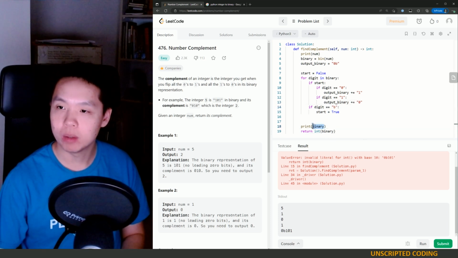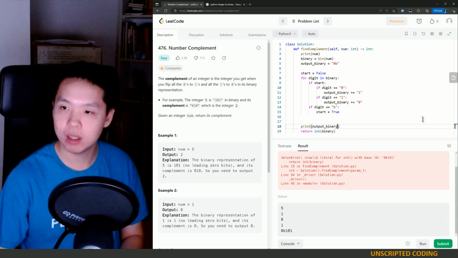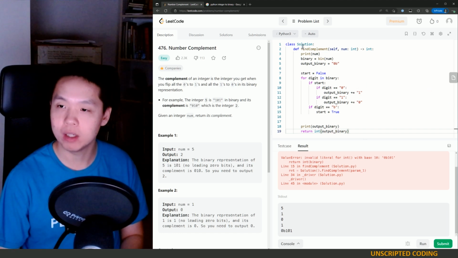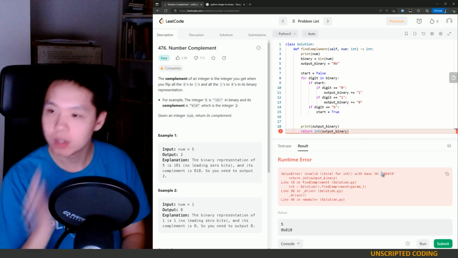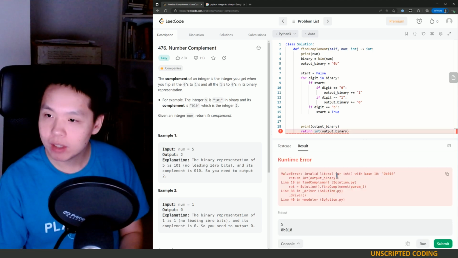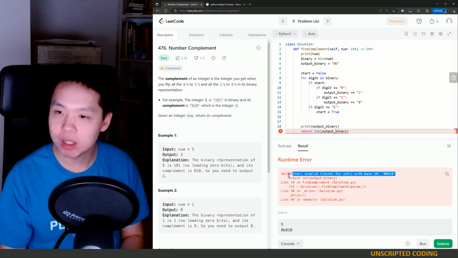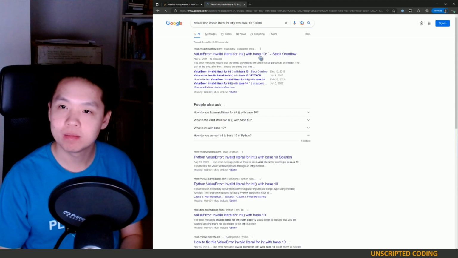Now we're going to print output binary. We're going to turn output binary into an integer. Let's see if that works. Invalid literal for int with base 10. I don't know what that means, but let's Google that up and see.